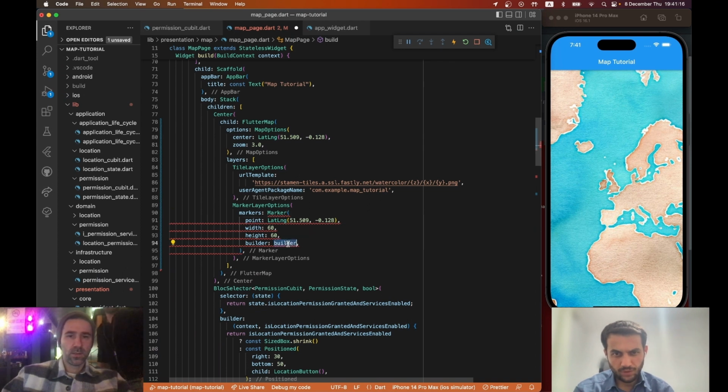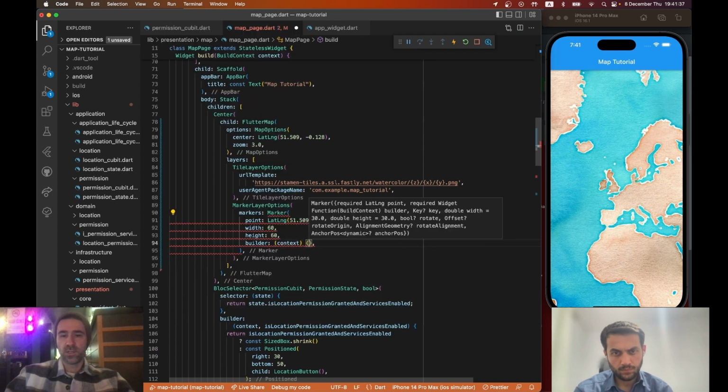What is wrong with the marker class? It's still showing there is some required field that we haven't done yet. For width and height, I'm just going to choose 60 right now. Okay, and lastly, it needs a builder function, and it returns us a context, and it expects a widget.